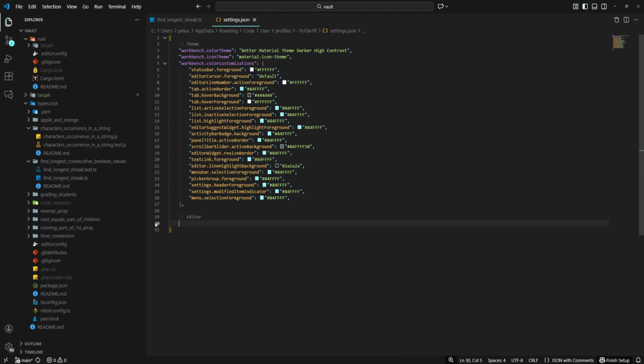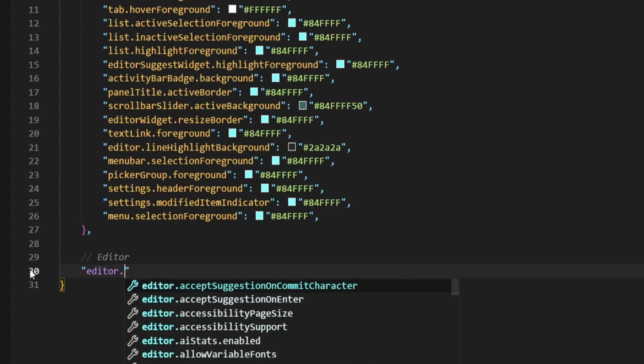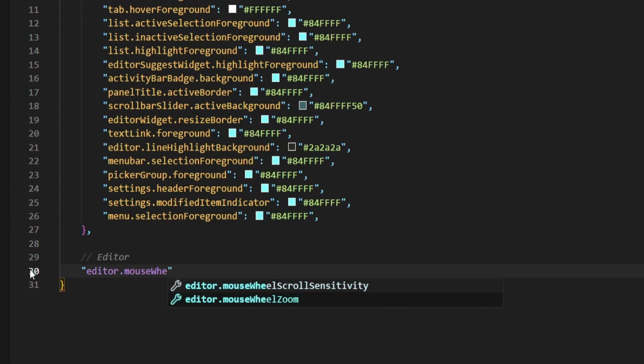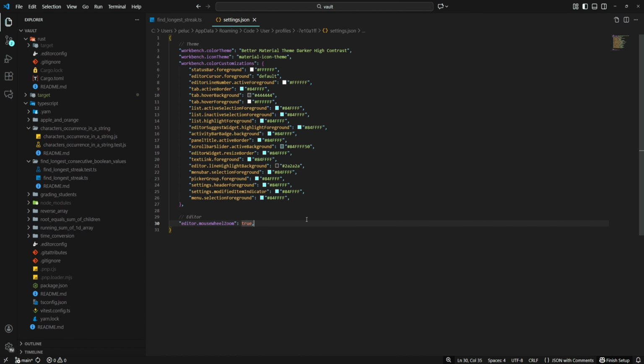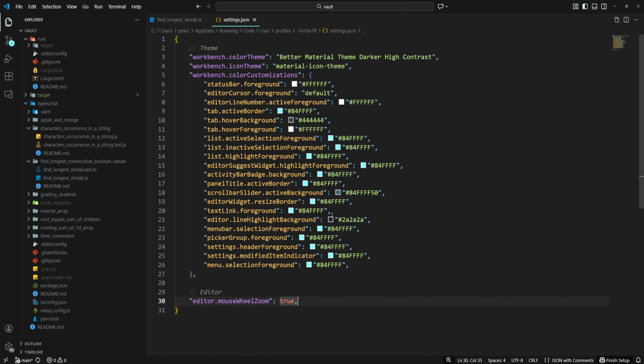I want to be able to zoom it using the mouse wheel. To make that happen, we can use the setting editor.mouseWheelZoom with a value of true. And now I can zoom the editor text by holding Ctrl and scrolling the mouse wheel. Or if you're on a Mac, you can use Command and the mouse wheel.